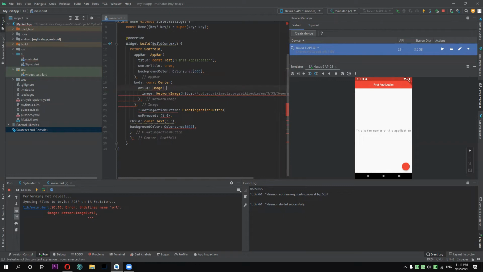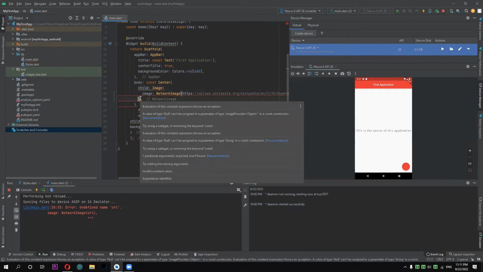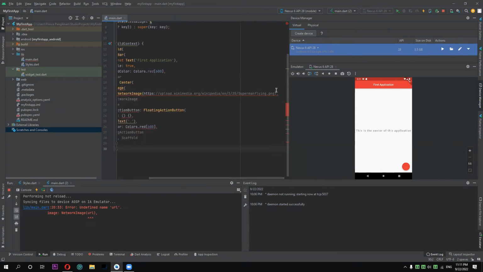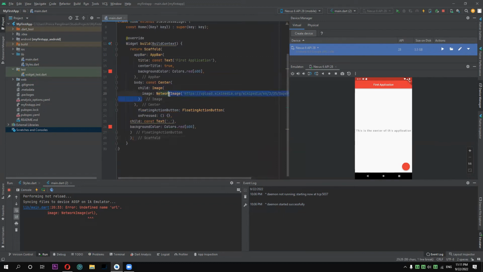Image. Oh, forgot the parenthesis. There's a parenthesis. Oh, forgot the comma. Apostrophe. There you go. So network image, meaning it comes from the internet. So let's try to run. As you can see, Superman is now in the application.